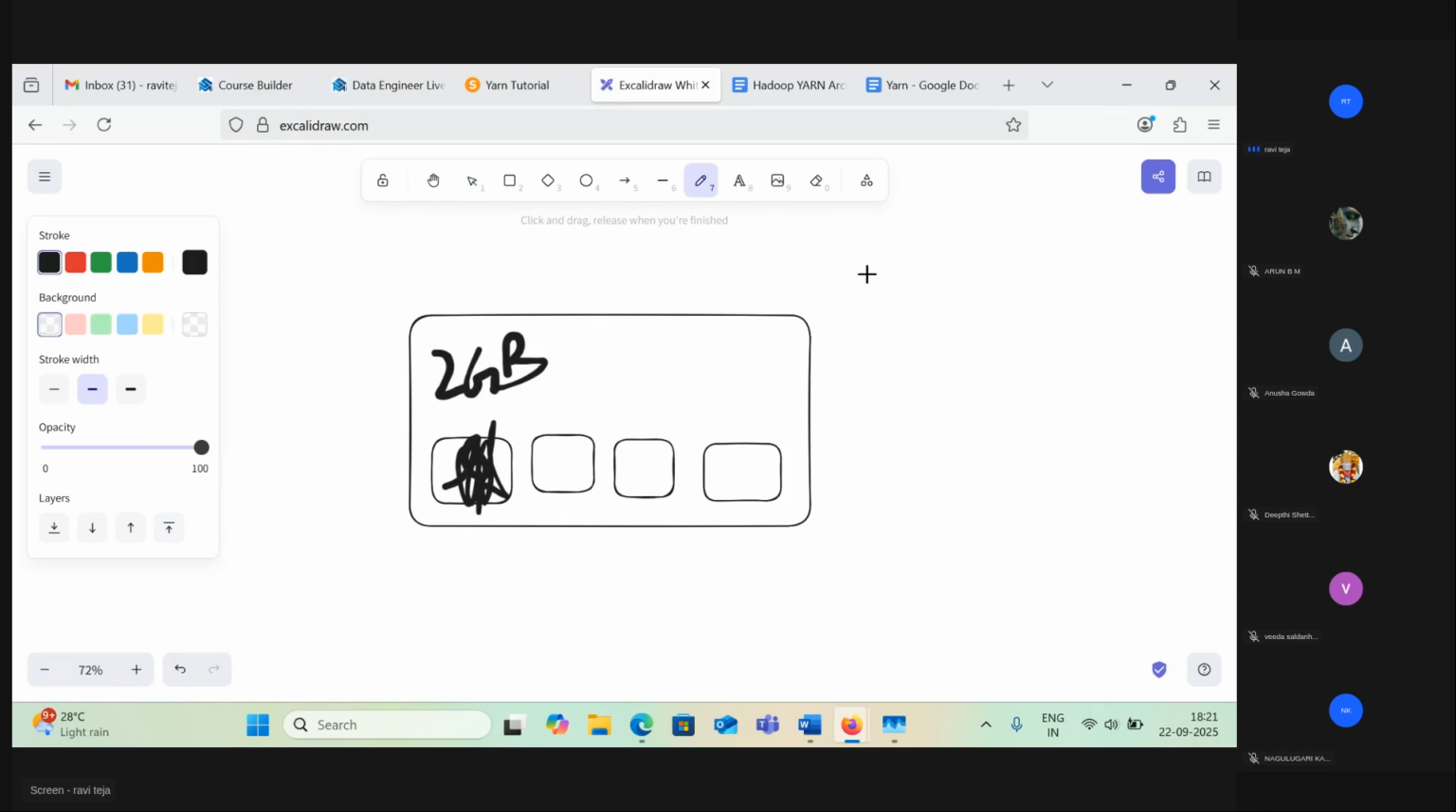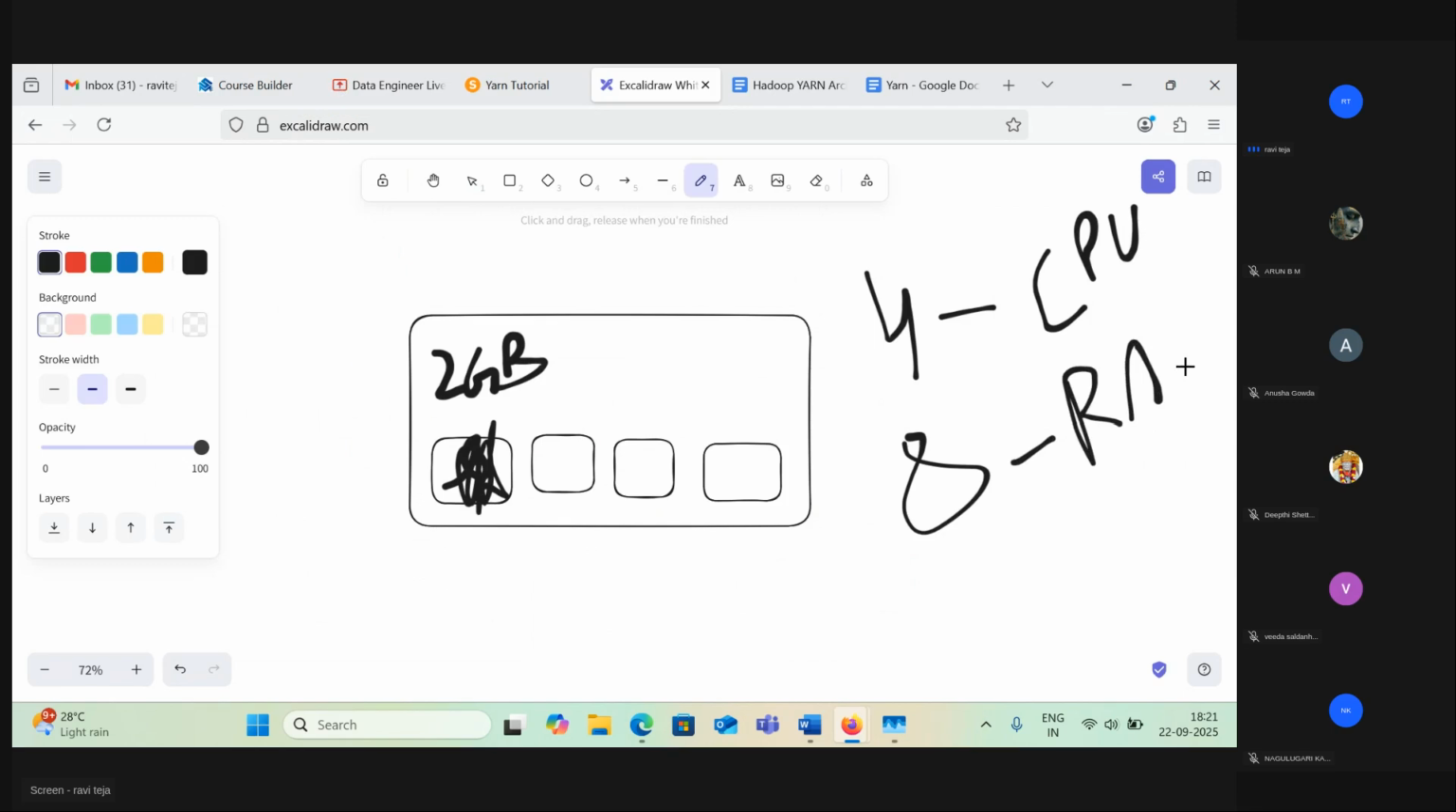I have 4 CPU cores and 8 GB of RAM, so these are the resources I have. Now I need one task, right? When the application master checks, it will tell how much data I need to process. The application master will tell the resource manager, okay, I need these many nodes, these many resources. Then, based on those resources, it will launch this application.